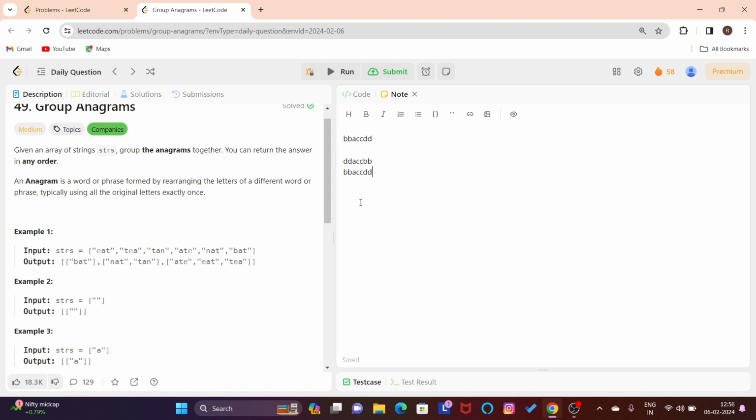So this is what an anagram is, right? The characters in A and the characters in B should be equal. Whatever characters are in A should also be in B, and the frequency of each character should also be equal to its frequency in B. Okay, if these two conditions are satisfied, then we can say that it is an anagram. Now we need to group them.